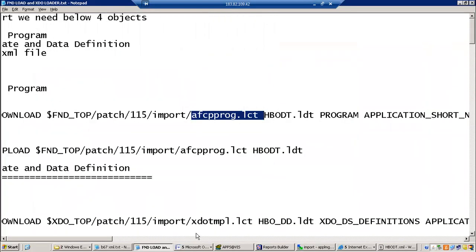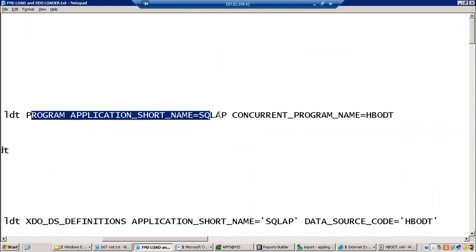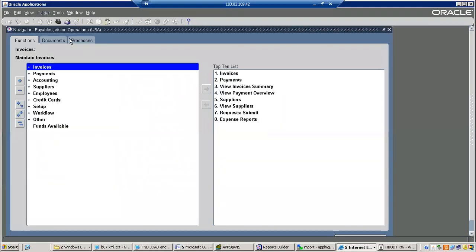Now, program short name we have to give here. Concurrent program short name as well as application short name. This application short name is the short name of the module you registered. Usually module short name, where can we find it, we can find it in the application developer responsibility.